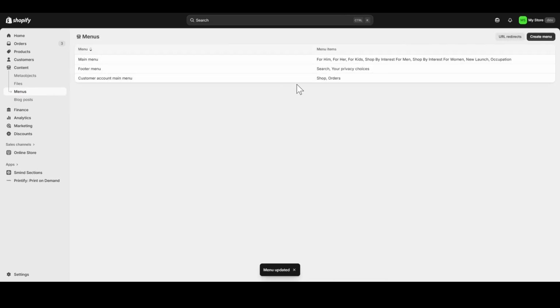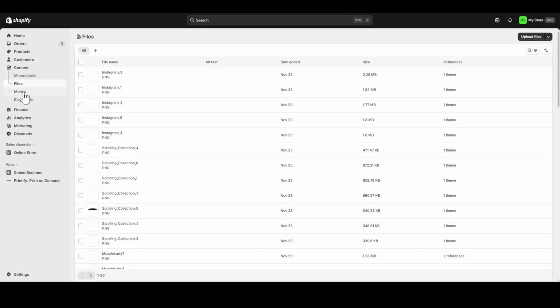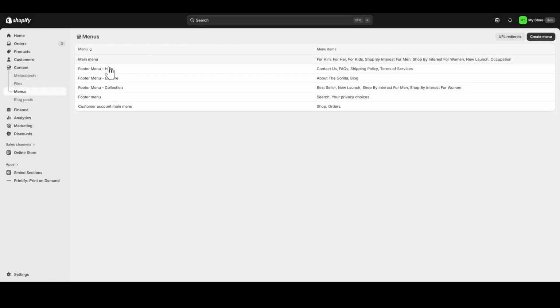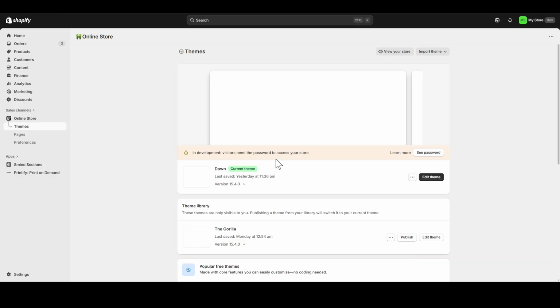Next, we will create a menu for the footer. Click Add Menu, and name this footer menu Help, and add the page showing in the footer category. And repeat the same step to create another menu item for the footer. Now that the menus exist in the backend, you need to go to Edit Theme to add the menu and start to customize your homepage.